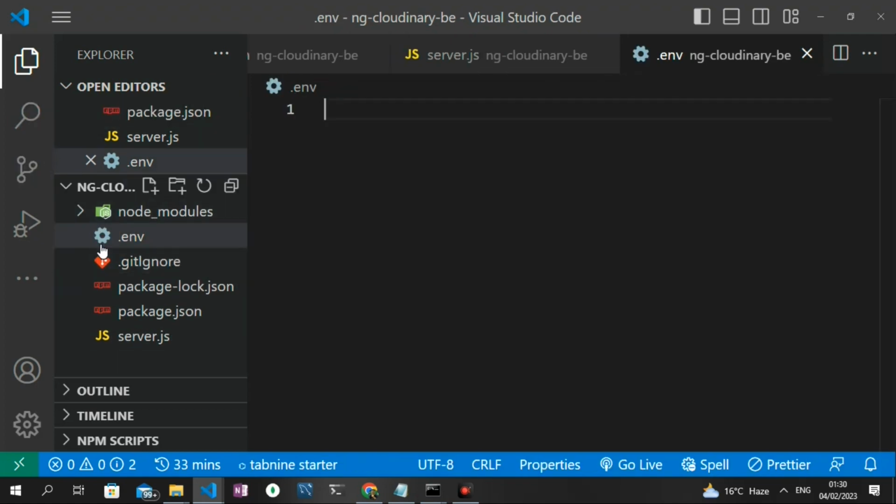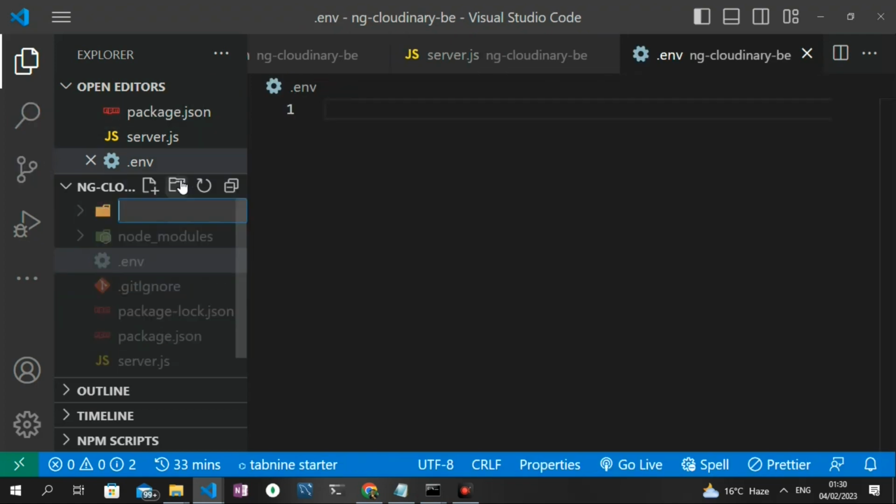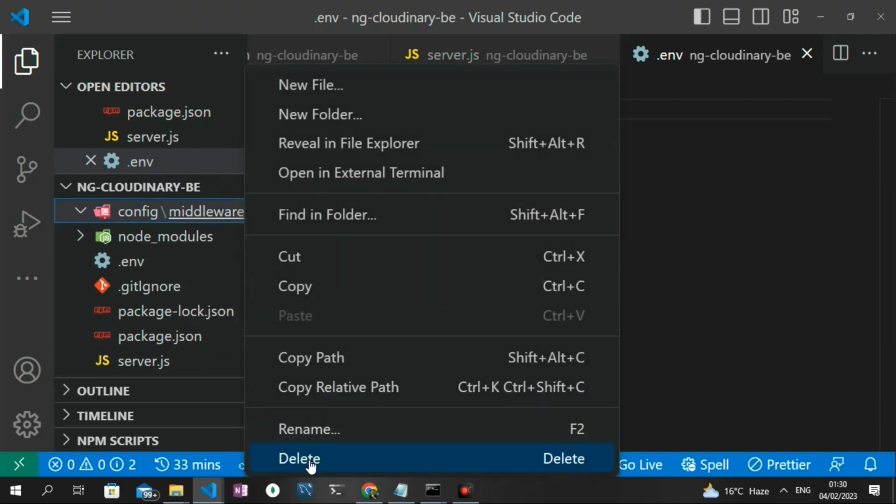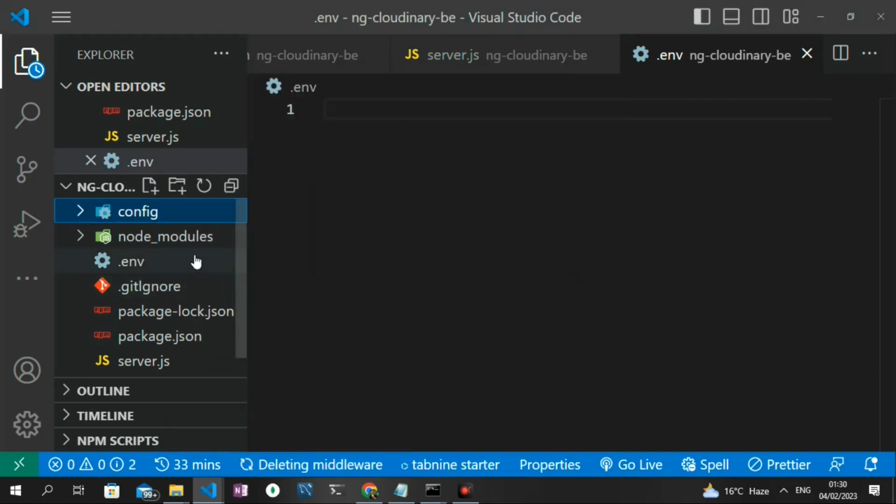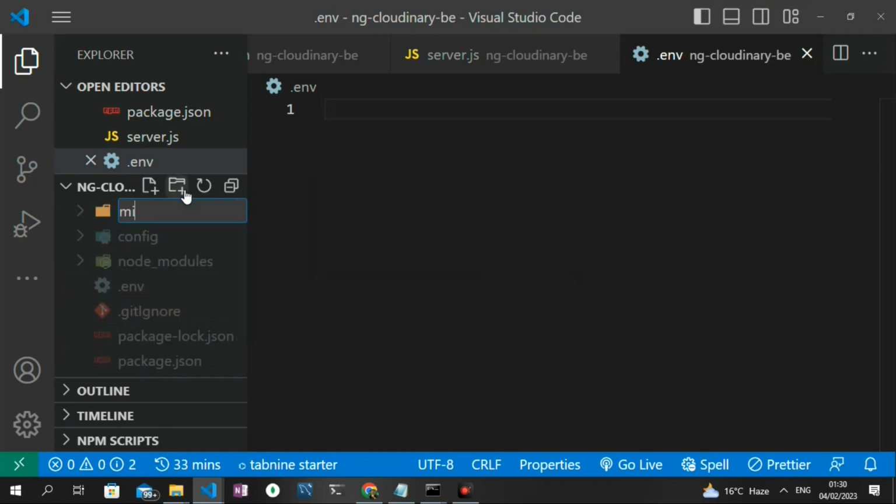So next up, we need to create some folders. The first folder we're going to create is the config folder. We're going to need the middleware folder, so I'm going to create that as well. Oh, no, that shouldn't be inside the config folder, so I'm going to delete it. Every folder is independent of the other. So another folder we need to create is called middleware, just like we tried to do a moment ago.